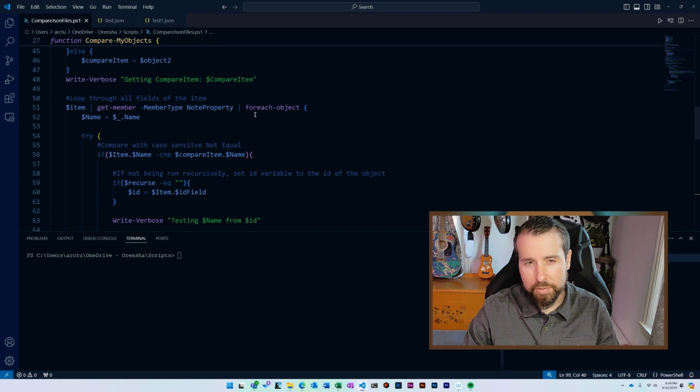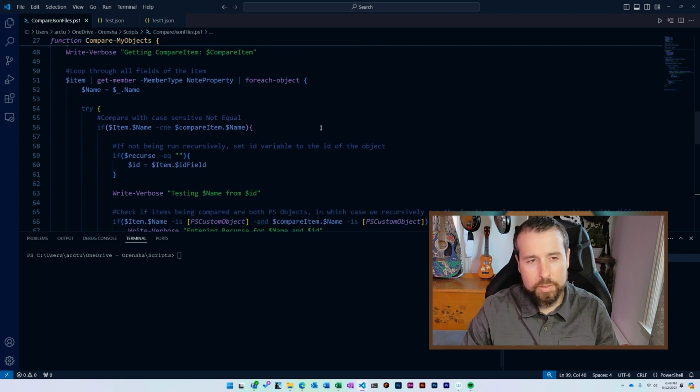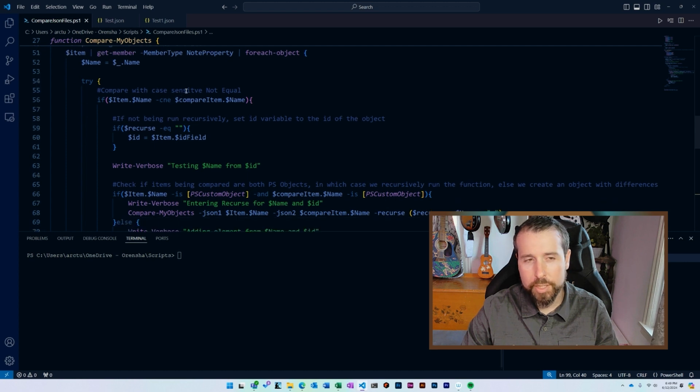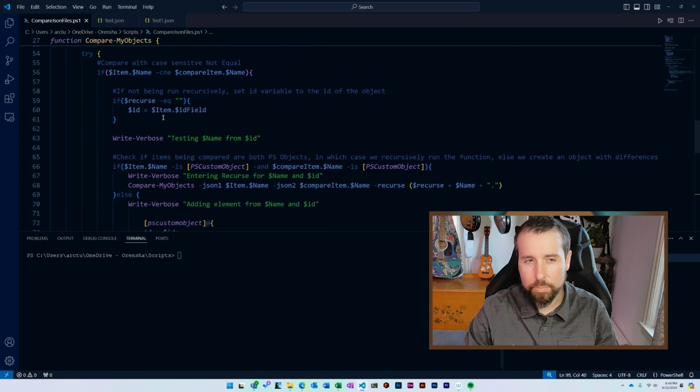And then we will loop through the fields of the item to be able to compare each one. And we are including the case sensitive compare to see if these are equal or not. And if they are not equal, it's going to check if the recurse is blank and it's that first time that it's being run. And if so, it's going to set the ID variable to the ID field of that item, which is going to allow us to set the ID even if we run this recursively.